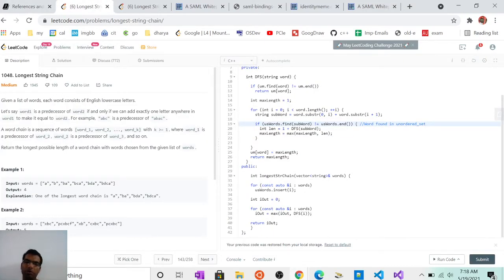So, today we are going to discuss the longest string chain problem on LeetCode. The problem is something like this: we are given a list of words and we have to find the longest string chain. So, for example, let's read the problem here.